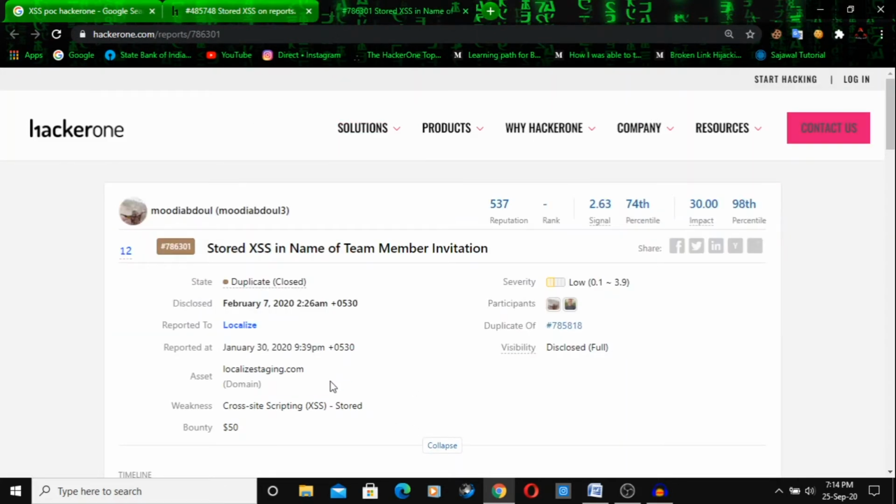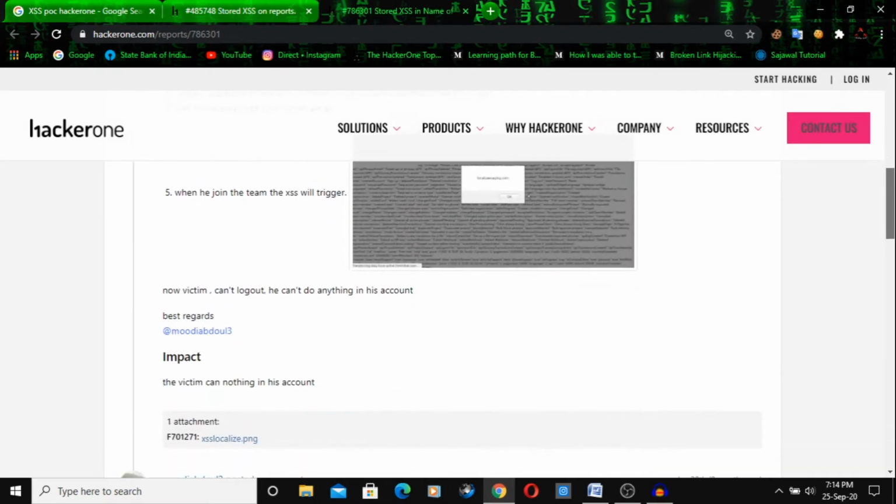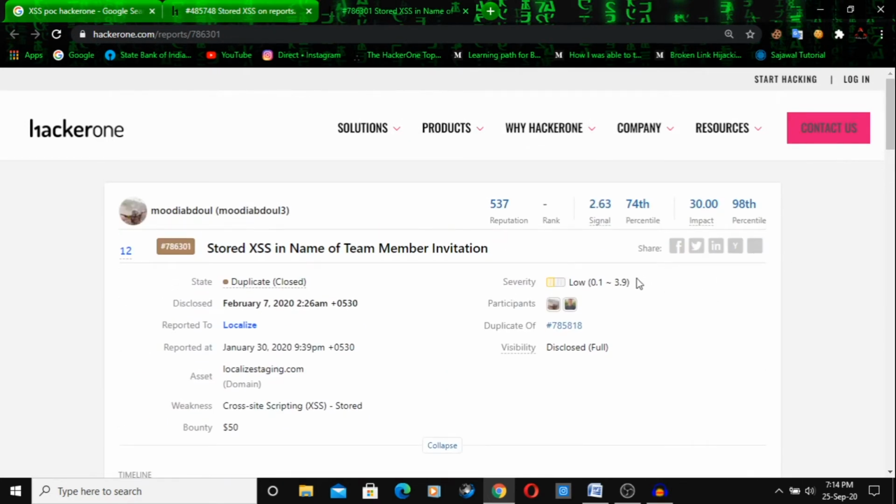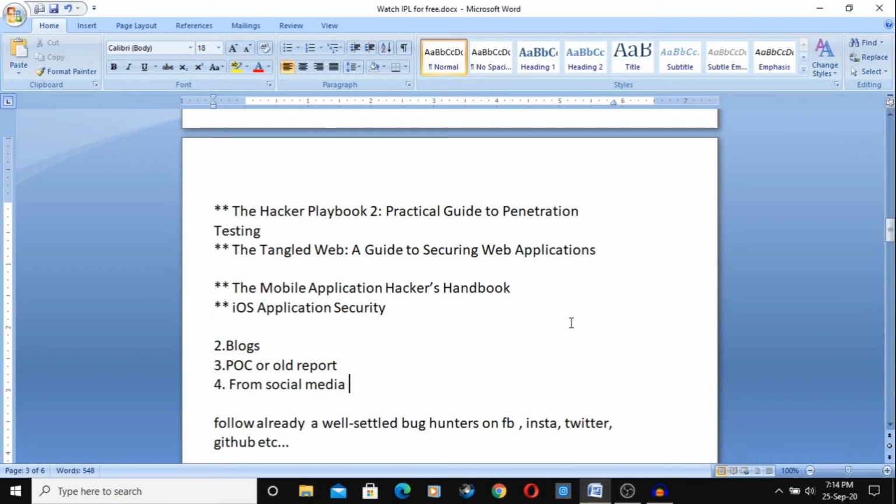Next, this is also, and here he got only $50 because the severity is low, and I think the company reputation is also low. That's why he got only a small bounty, or the severity is low. That is the main reason. From this you can gain a lot of knowledge.